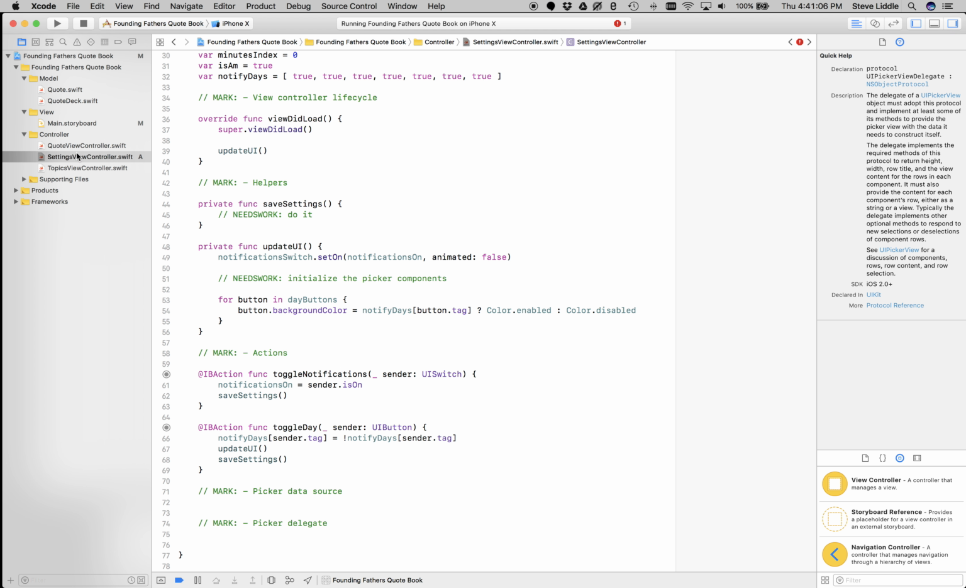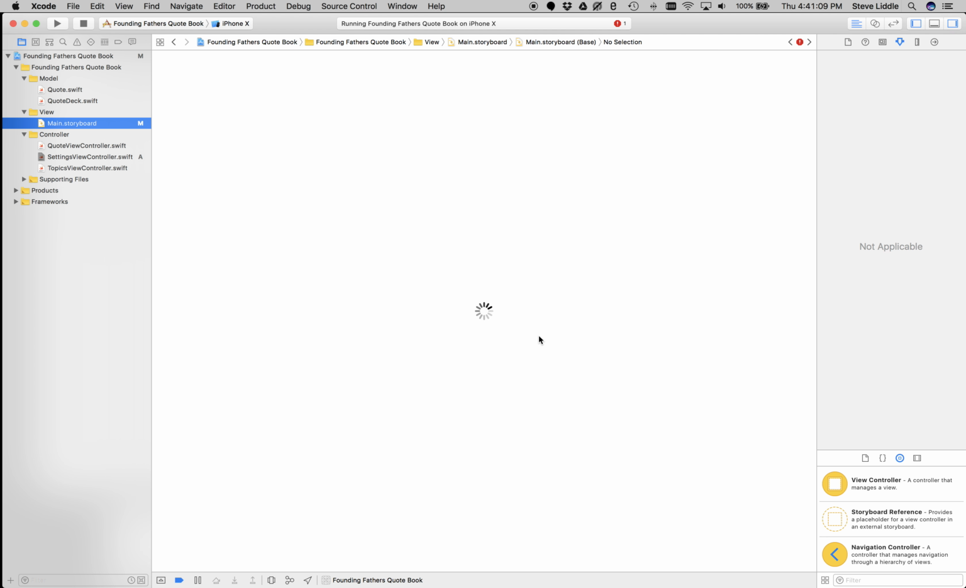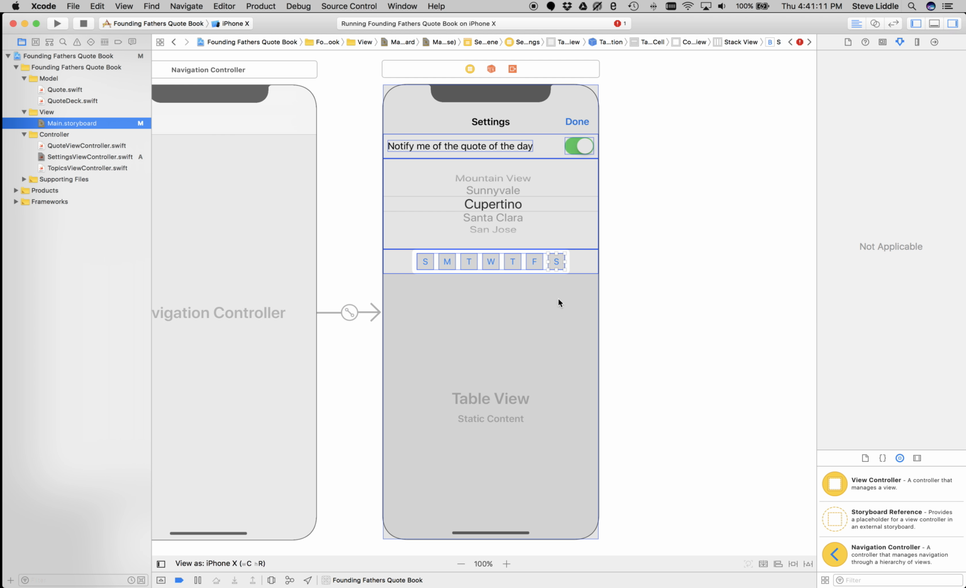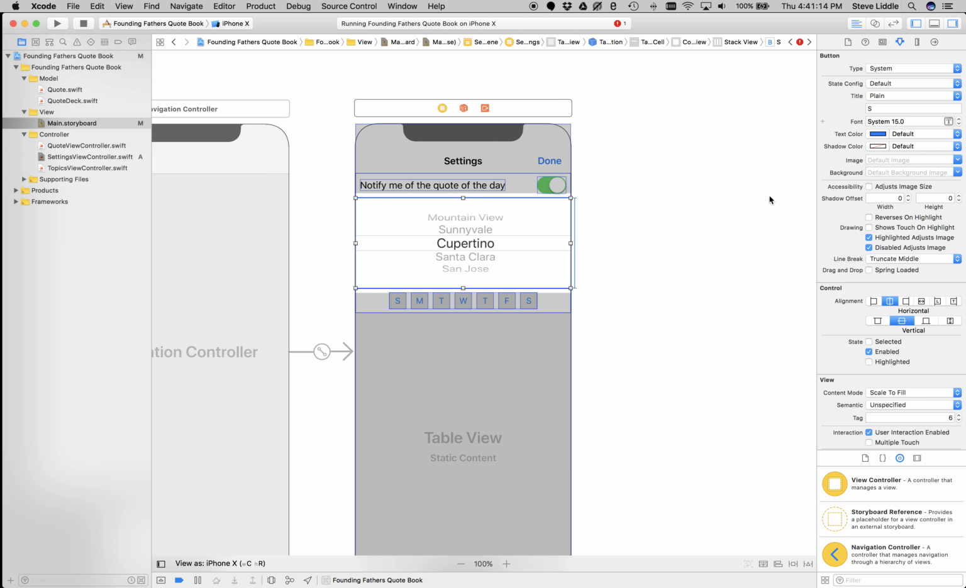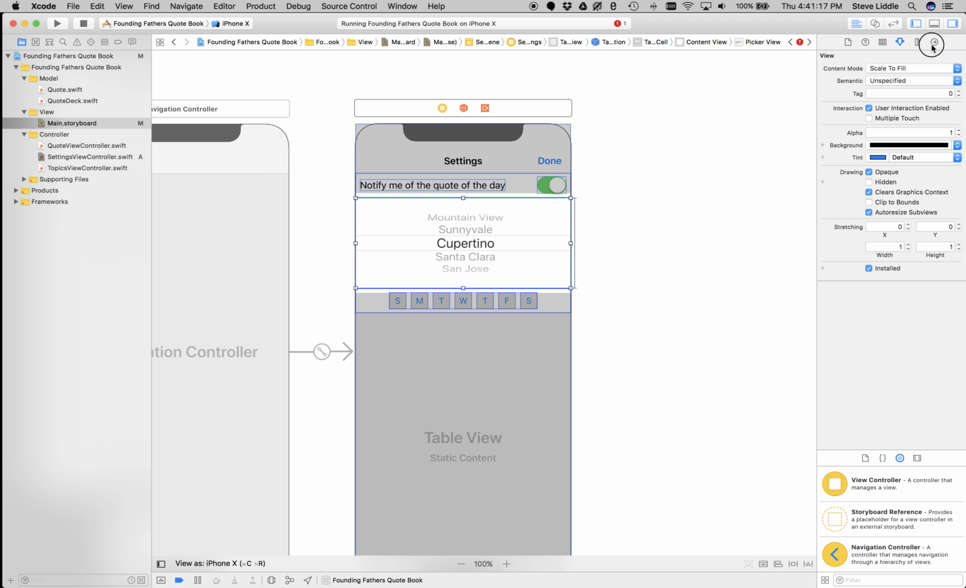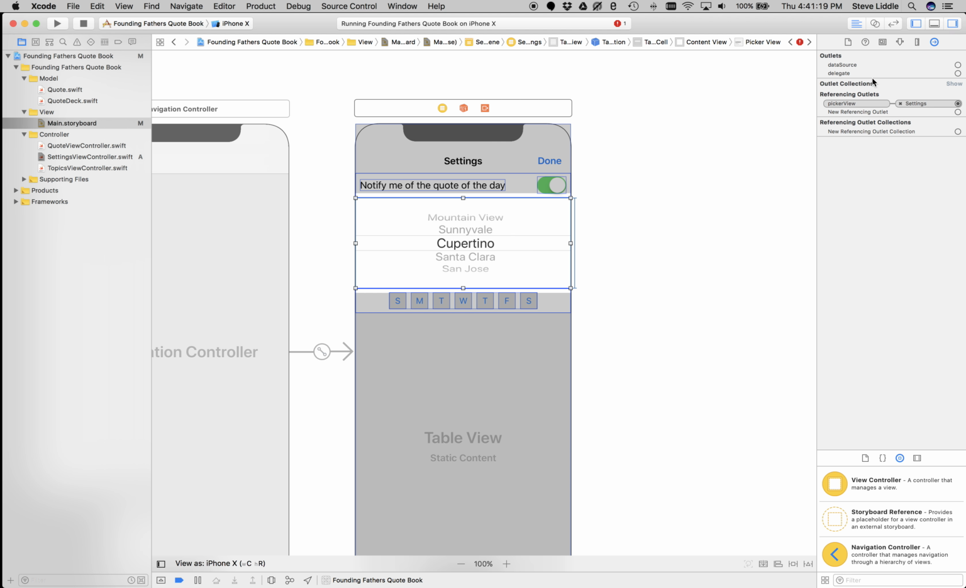The other side of this is that in my storyboard I need to tell the picker view who its data source and delegate are. Over here I've got a picker view, and if I look at the connections, you see I've got data source and delegate properties. If I control-drag from the picker view up to the view controller, it can be set to the data source or the delegate, or both. That's exactly what I'm going to do. I'm setting it to both, and now you see the settings view controller is the data source and the delegate for this picker view.